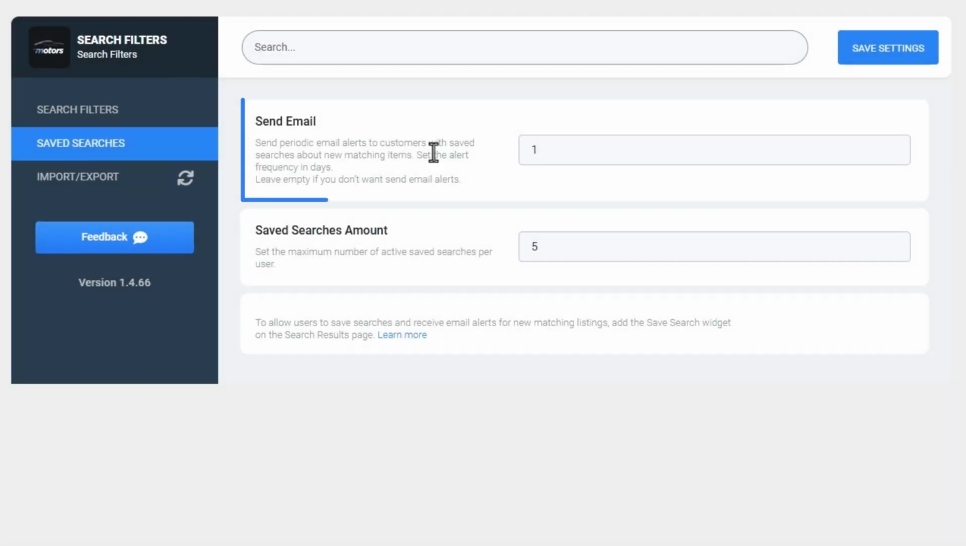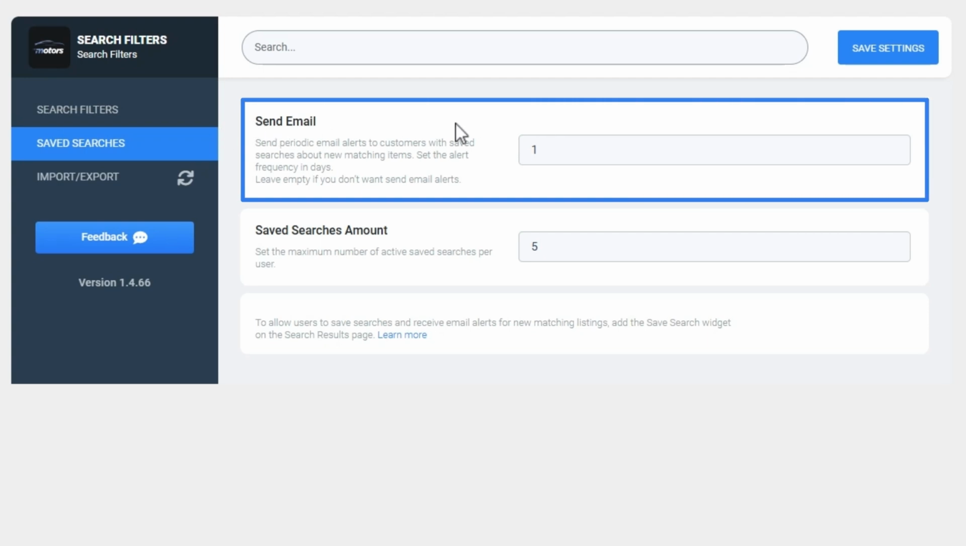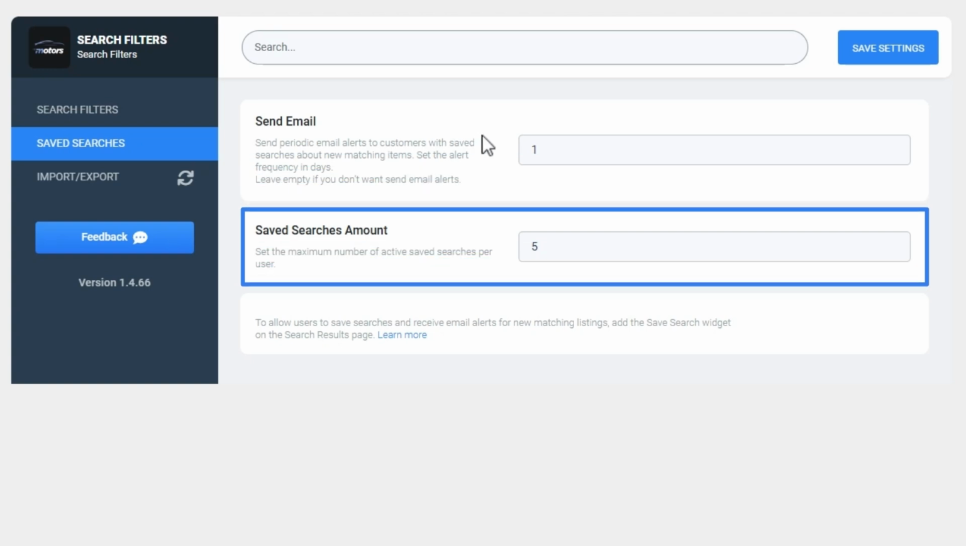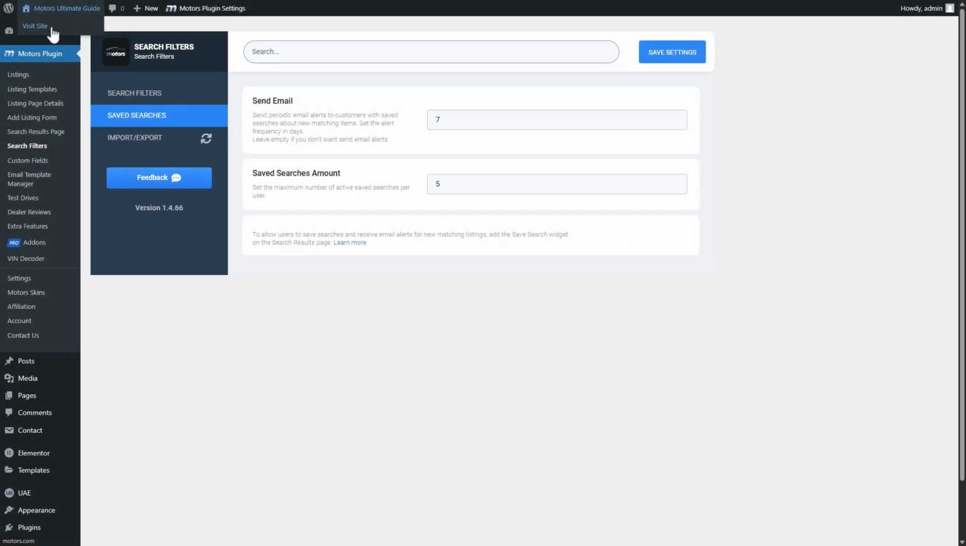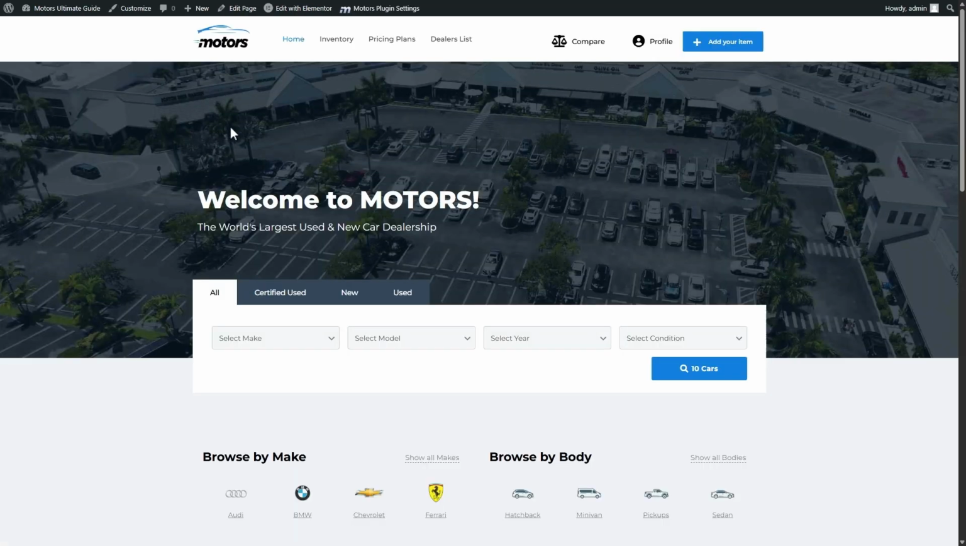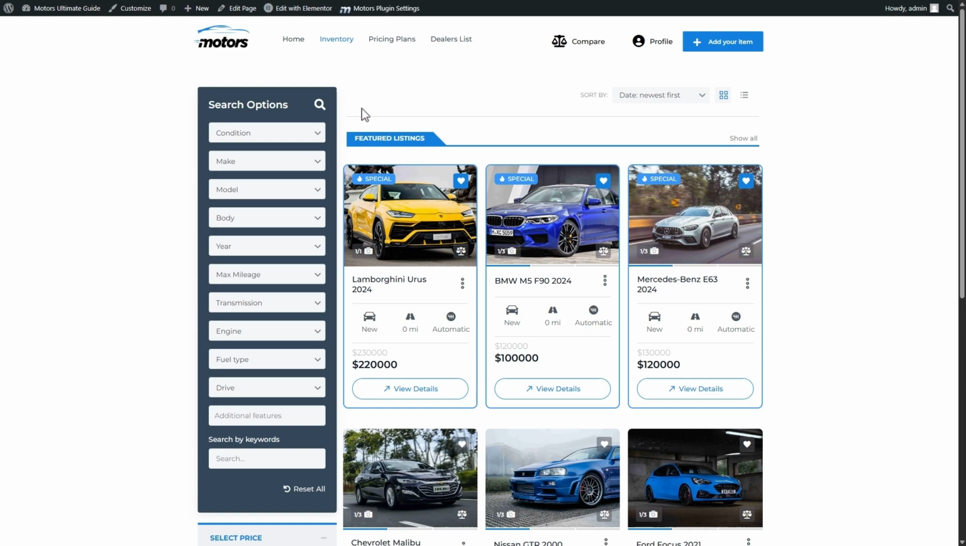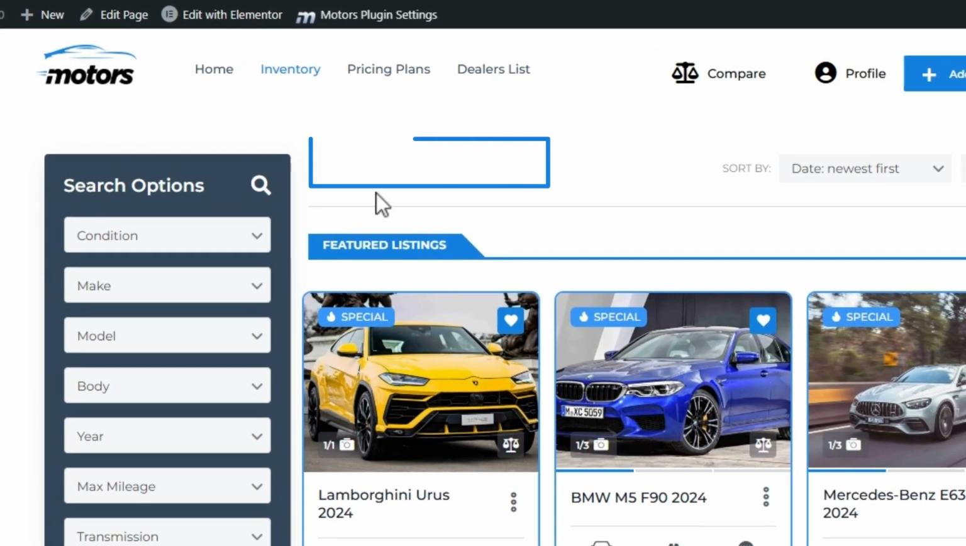So here you have to indicate the occurrences of the email in days and the limit for the saved search. I'll write down, let's say 7, so the user will be notified once in a week. Once you are done with the settings, we'll go to the front end of our website, go to inventory, and we have to add a special widget of the saved search here.